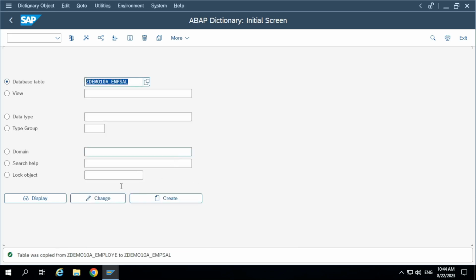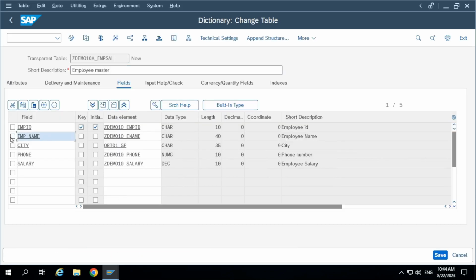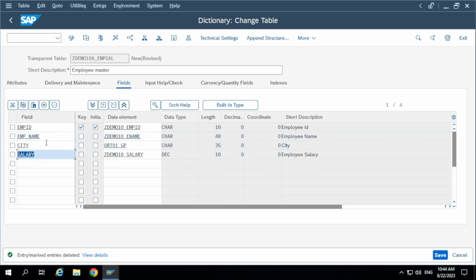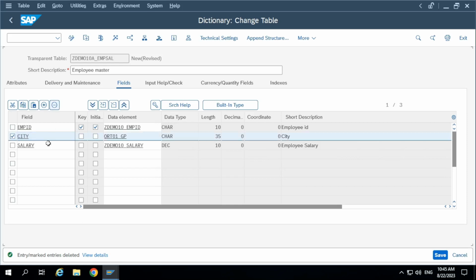Local object. Change the table now. Do we need employee city and phone number in the employee salary table? No, I'm deleting these fields. Select it and delete. So I have only salary. Activate.